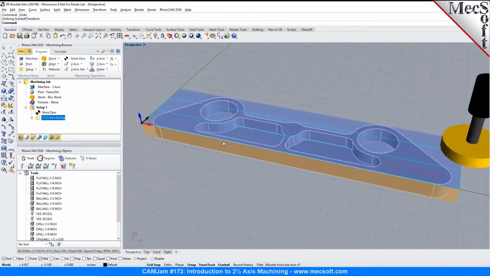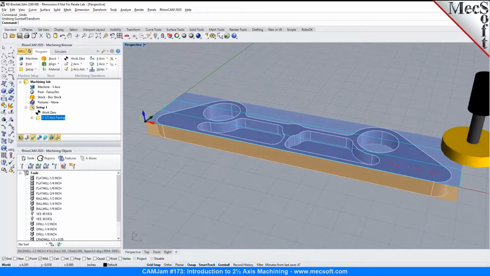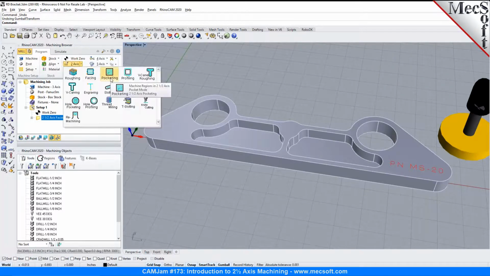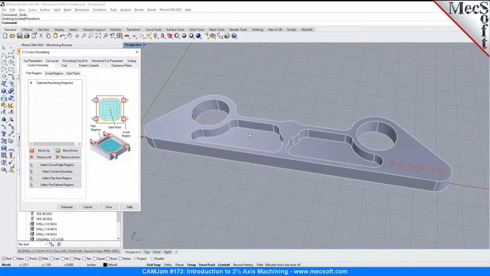Now the next operation we're going to learn about today is pocketing. Pocketing is an area clear operation. In this particular part we have two blind pockets and two through pockets. To program these, we want to clear or hog all the material out inside these closed volumes. We're going to use a method called pocketing, which you'll find under 2-axis. Since there aren't any drafts or sculpted bottoms, this can be programmed using a 2-axis pocketing operation.